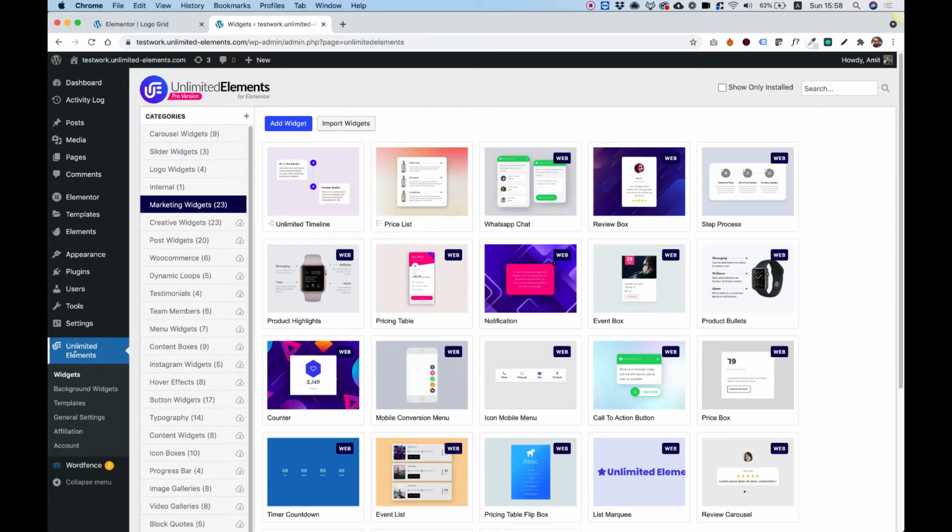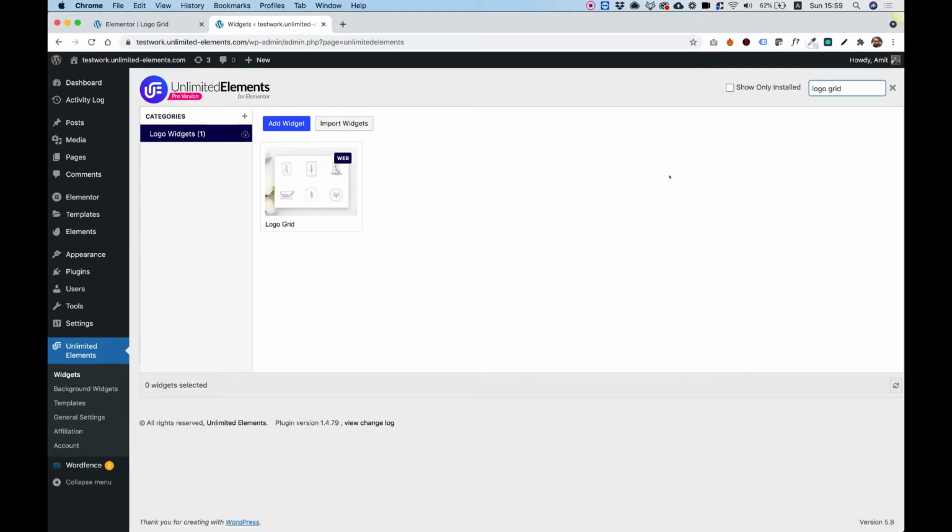Over here, inside of the plugin, we're going to jump into the search, and I'm going to search for Logo Grid, which is the widget that we're going to do a demo for. I'm going to click install once, and it's installed to my WordPress website.